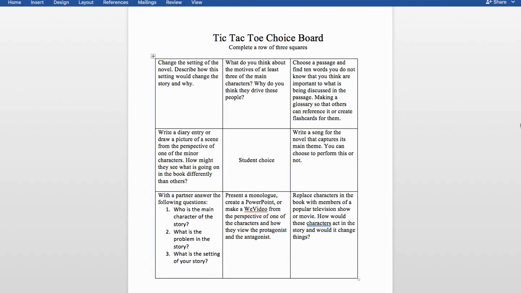Then lastly is choosing a passage and finding 10 words. This is the remembering, so just finding words and remembering what those words are, which is a lower level. So at least one of these activities that students are going to be doing is going to be higher level, which is why a choice board like this can be a good thing, because it allows students to scaffold up.